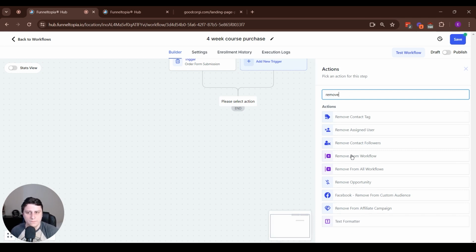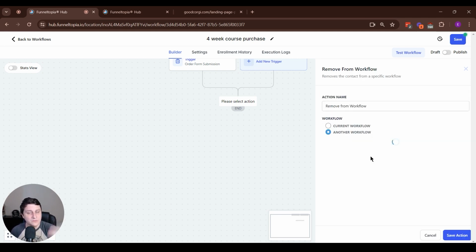remove from workflow. So as soon as they purchase this actual product, we want to take them out of that previous workflow where we keep sending them emails and keep selling, because as soon as they buy, we don't want to keep selling to them, right? So we want to remove them from that workflow.